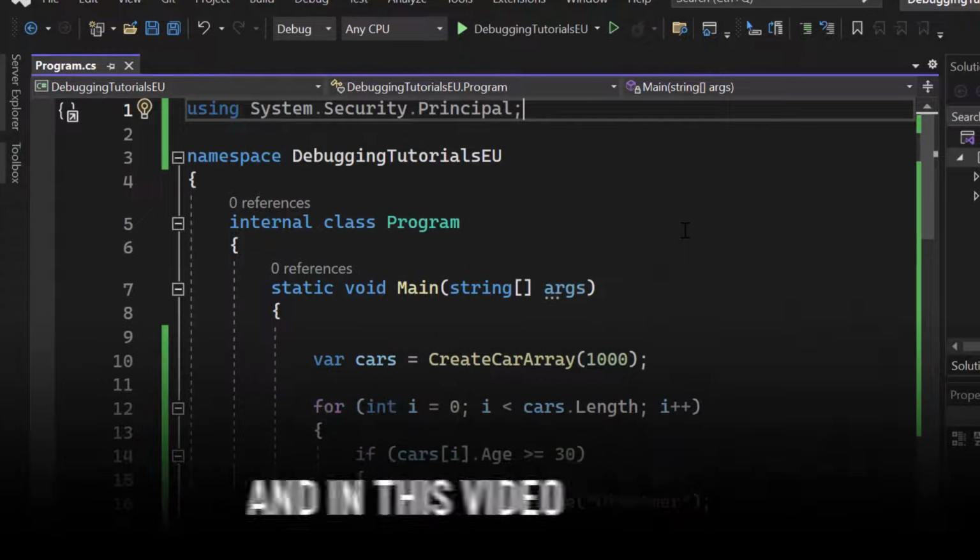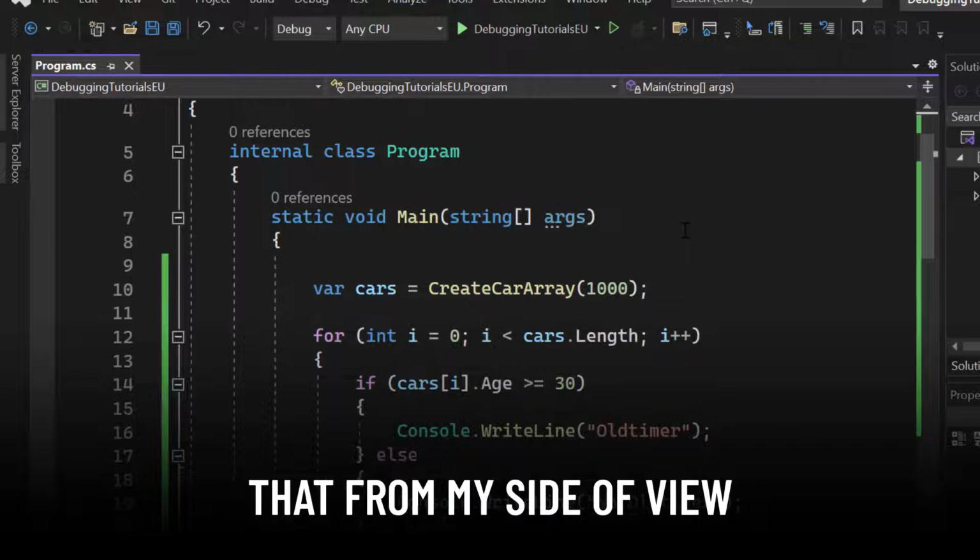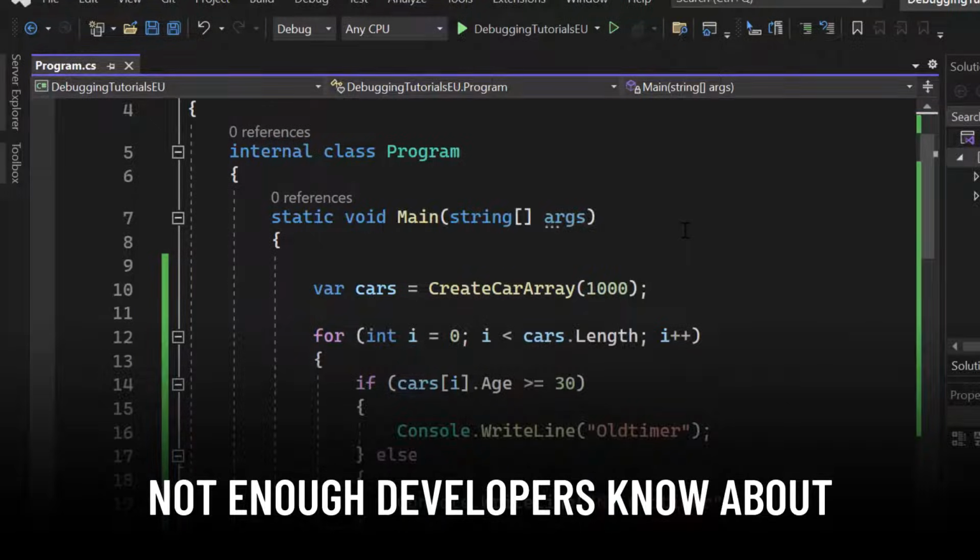My name is Yannick and in this video let's talk about breakpoints and one special feature that, from my point of view, not enough developers know about.